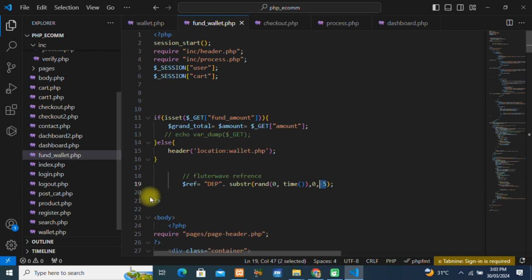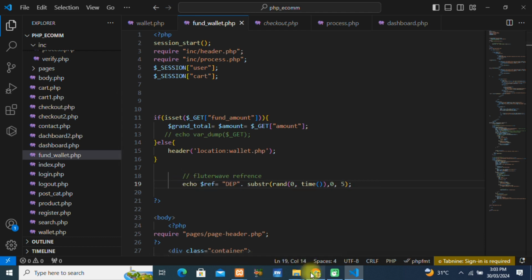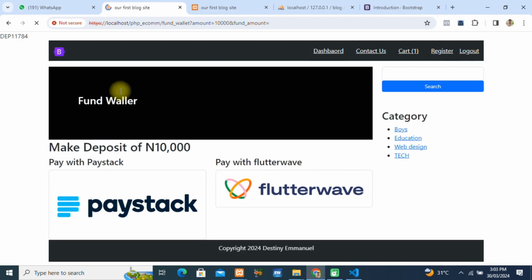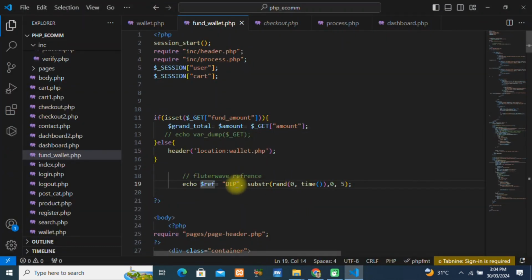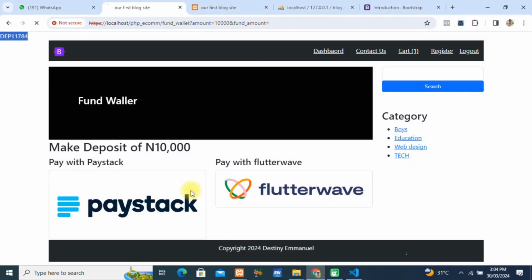Okay, so if we echo this now and just say echo, let's see the random number reference it will be generating. As you can see, these are our references. Let's make a hyphen here. Let's reload again. So you can see these are our reference deposits, that guy there. Okay, that's for Flutterwave.